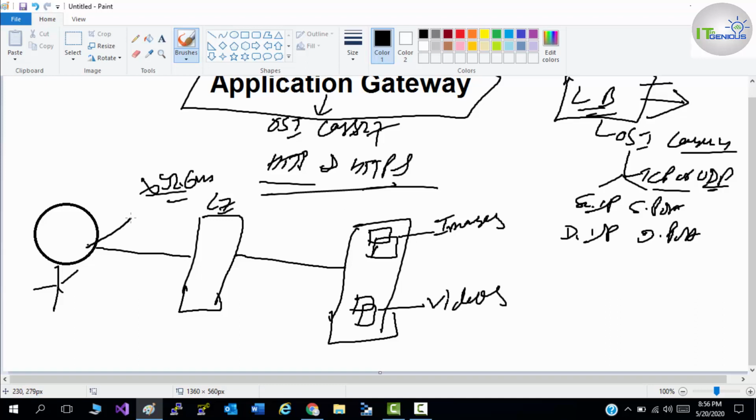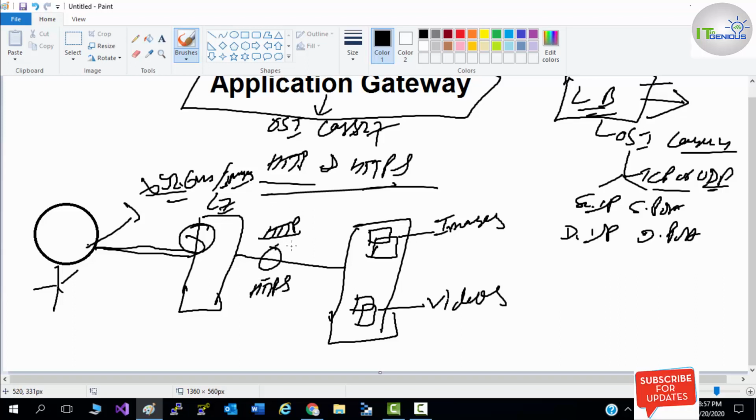So the user is requesting xyz.com/images. That request will be forwarded to your load balancer. Now on your load balancer, a listener will be configured. On the listener side, it will check which protocol request is coming, HTTP or HTTPS. So the request will be verified, then it will check the path. Basically that is known as path based routing. You can enable path based routing or URL based routing in your application gateway.